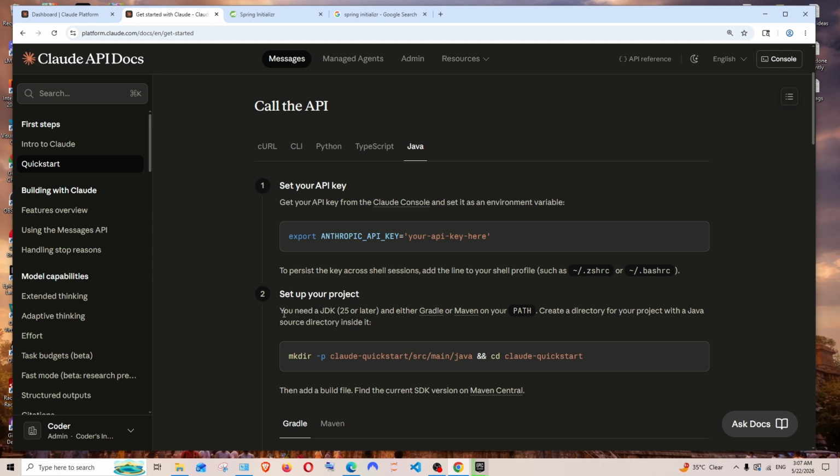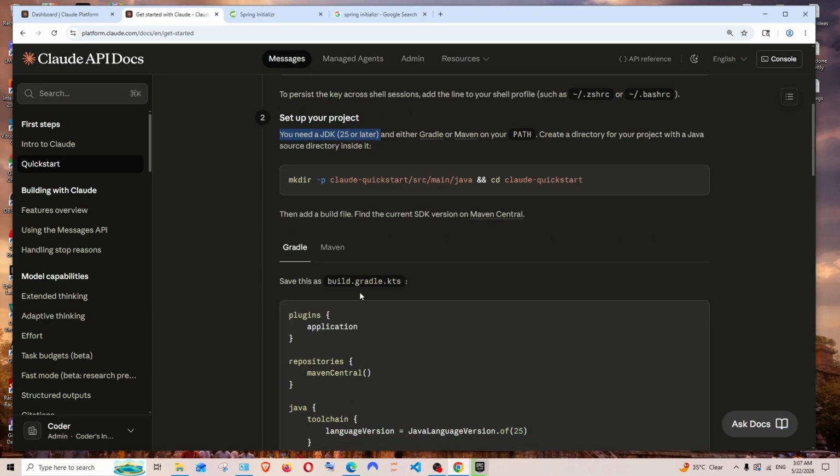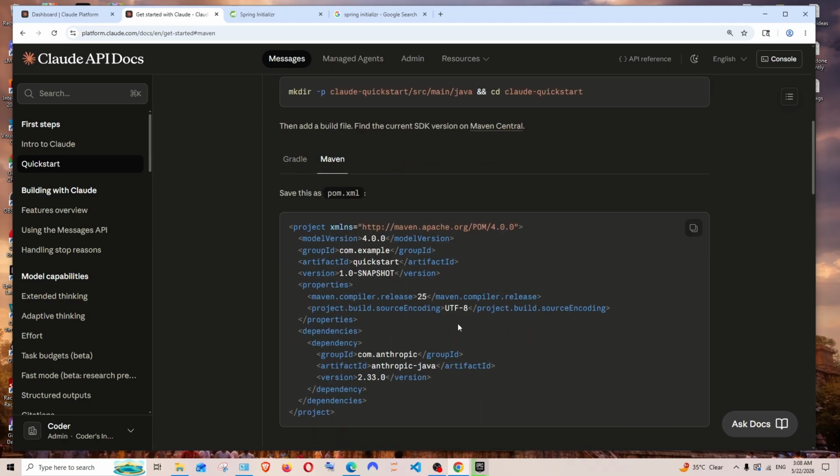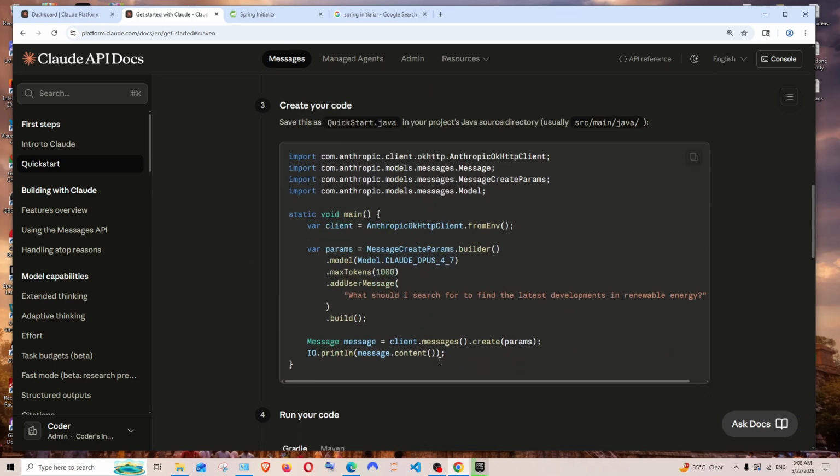And another thing is, here it says we need to have a Java JDK 25 or later. Okay, so make sure that you are having that, and this is the way of adding the dependency, and this is the simple Java code that we need to create.